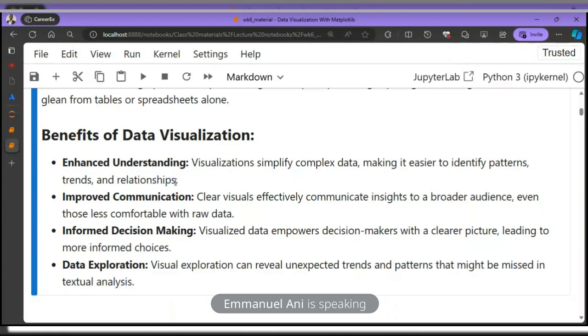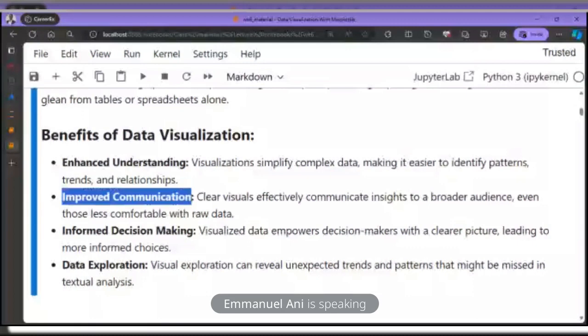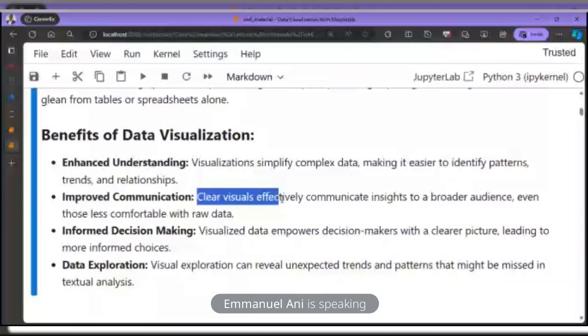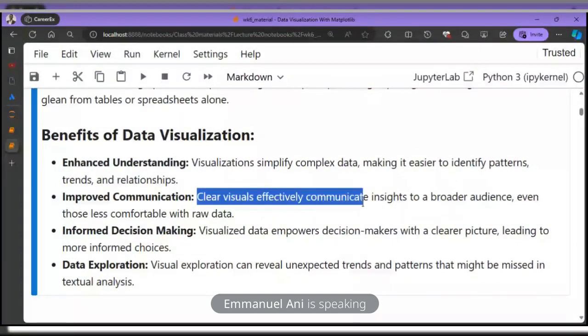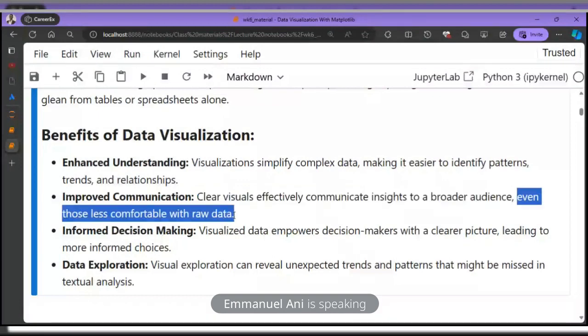The next one is improved communication. As I've said, clear visuals effectively communicate insights to a broader audience, even those less comfortable with raw data. These are the things I've already explained. With visuals, you are able to more easily communicate your findings to an audience that might not be data inclined. That's a benefit, or an importance, of data visualizations.